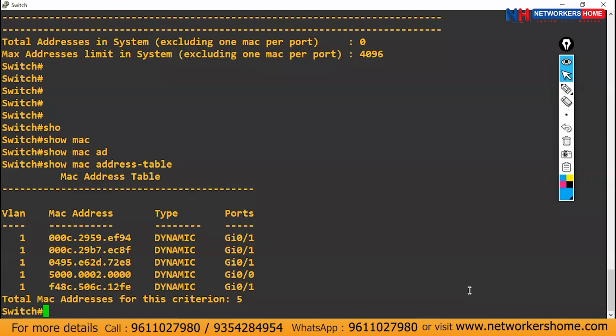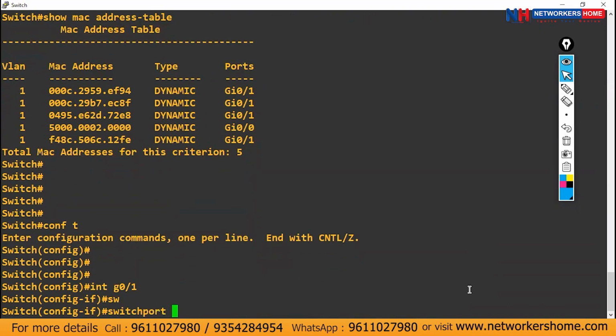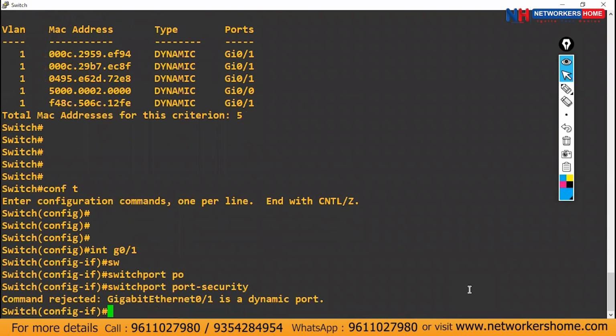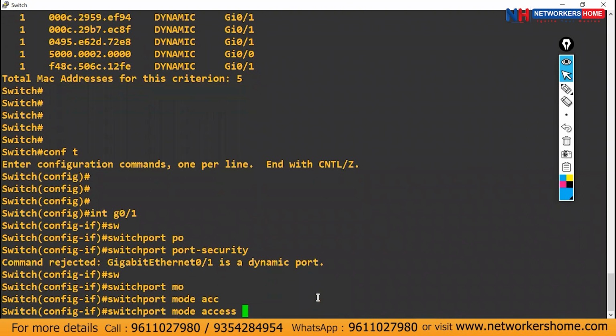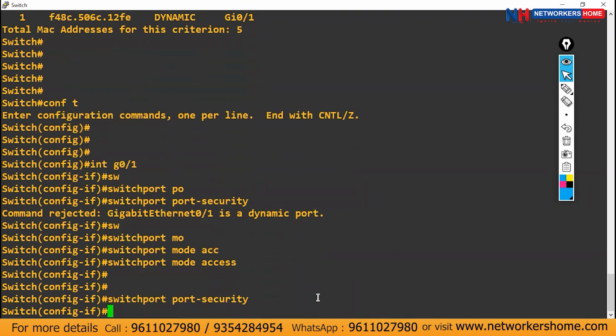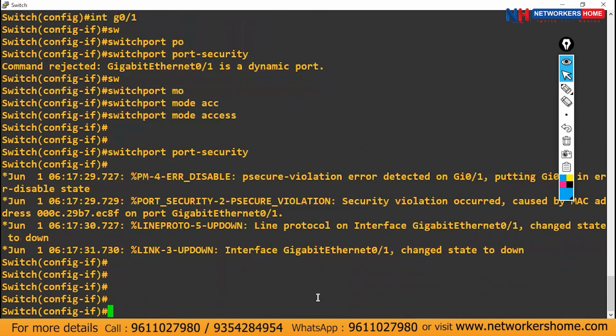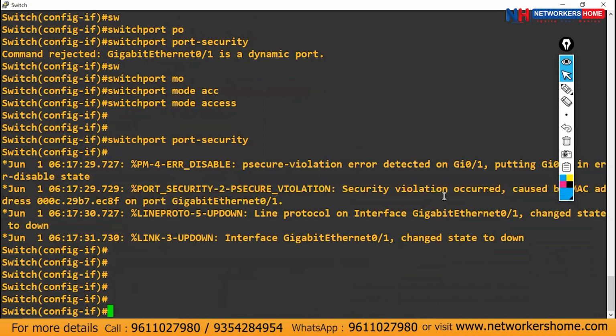Now if I go to the switch, interface G0/1, and say switchport port-security, and press enter, what does it say? The command got rejected because currently it's a dynamic port. So I need to say switchport mode access, and then switchport port-security. You can see this command gets accepted. Make sure you have the port in access mode. See, when I enabled it, the port security violation occurred.